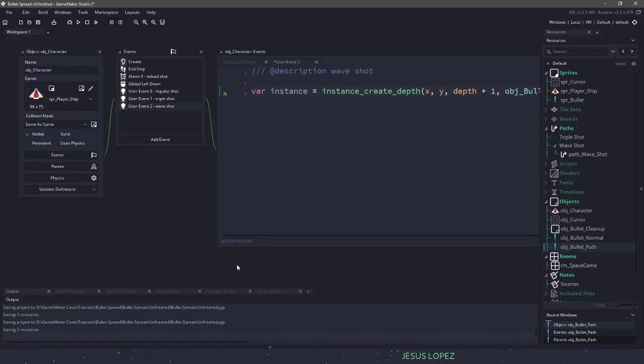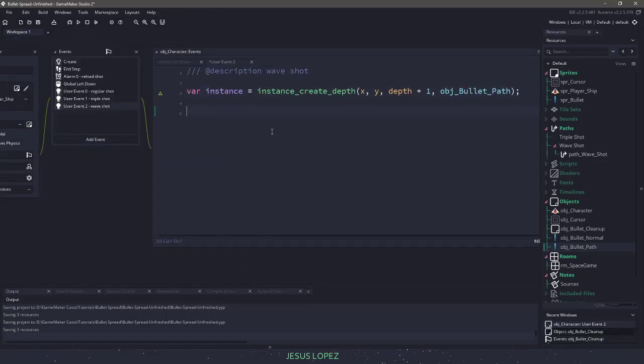What we're going to be doing is we're going to say use that path that we just drew. So we'll say with that instance that we just created above, because we're using the variable, what we're going to say is path_start. And we want to use the path_wave_shot. So that's the path that we just created, using the speed of 32.